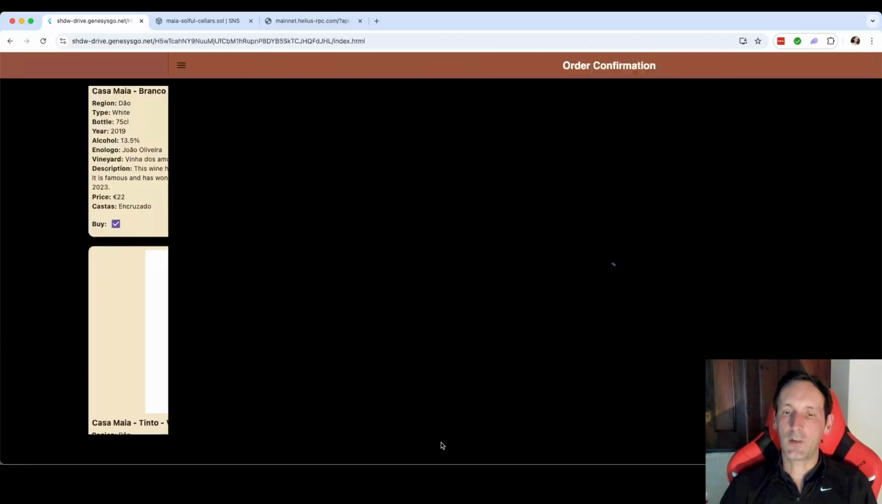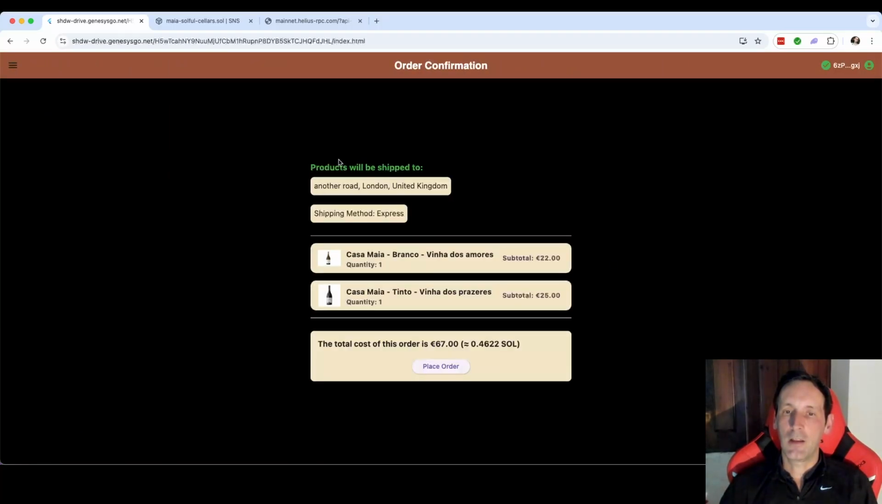And now I can place an order. Now, I already had a shipping address entered. If this was the first time that I was doing it, it would ask me for the shipping address, but because I already have one, it was encrypted and then stored in the blockchain in my PDA profile. And as you can see here, it's basically saying, okay, you're buying these 2 products with this much money. So this equates to about 0.46. So we can place the order.